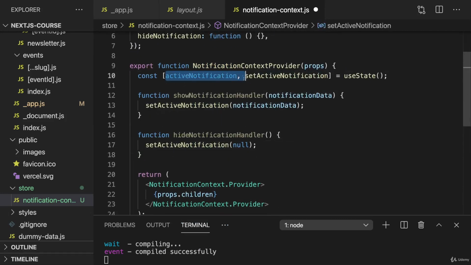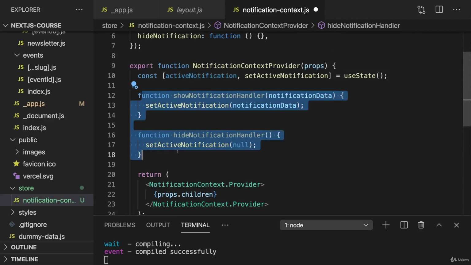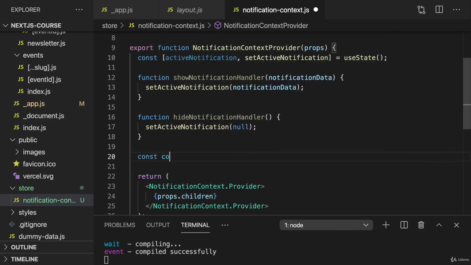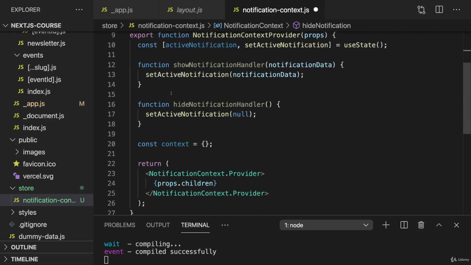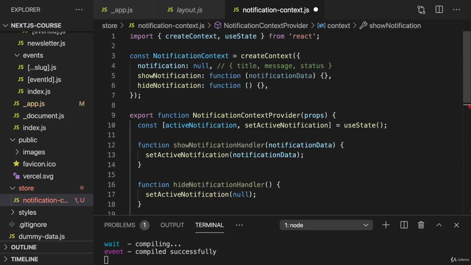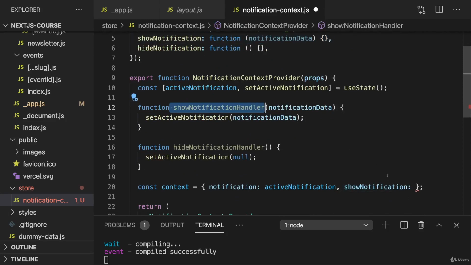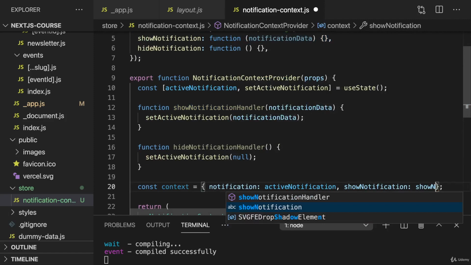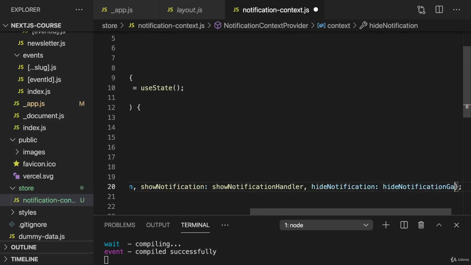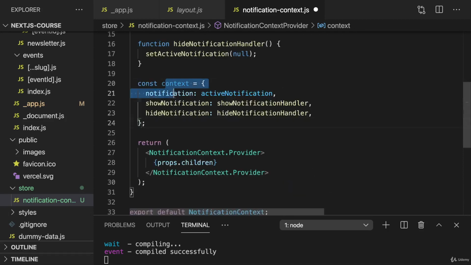Now the goal is to bundle my notification data and pointers at these functions together into one object, which we can then distribute as context to the other components in the app. So I'll create a new constant here, my context, and that's our object, which now has the structure defined up here for this initial context. So here I then want to have a notification key and point at the active notification state here as a value. I'll add a show notification key, and we defined that this should hold a function, so here I will point at this show notification handler function, which is a function of the proper structure and signature. And I'll add my hide notification key and point at the hide notification handler function.